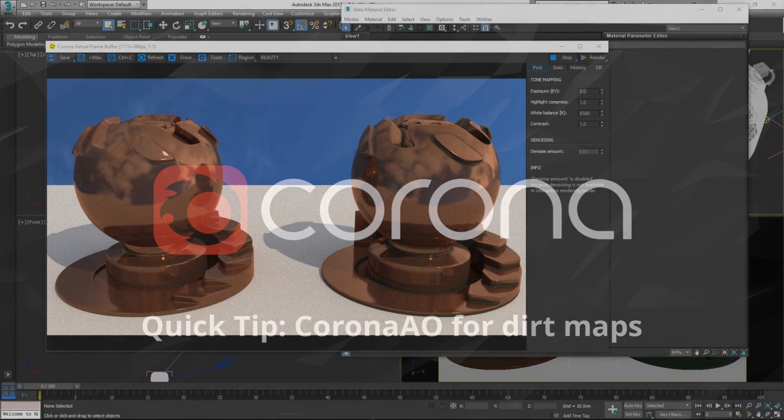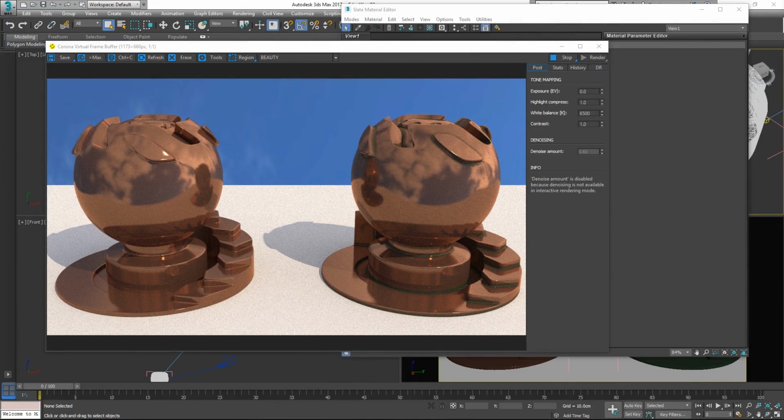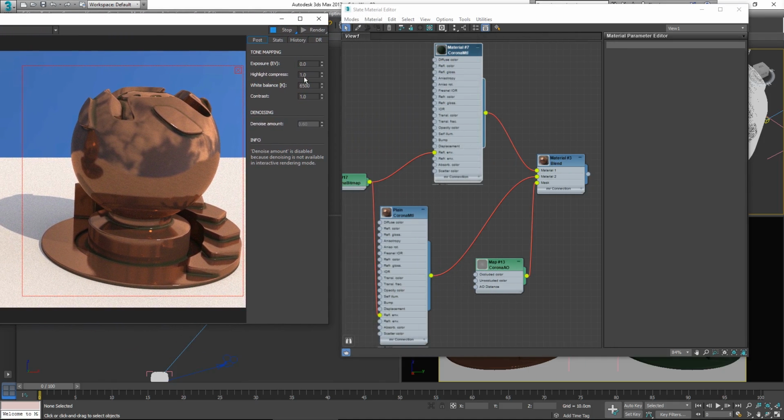Hey, it's Tom from the Corona team here, looking at a quick procedural way to add dirt and corrosion maps onto an object without the need to create a UV map and paint them on. I have an interactive render on the go with two objects, so you can see the effects here. Let me just set up a render region, and we'll move this over here, and we'll start to take a look at how I got this set up.